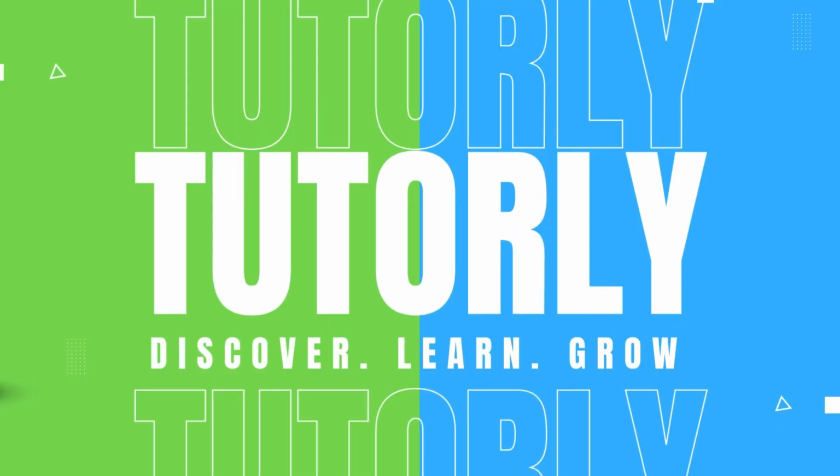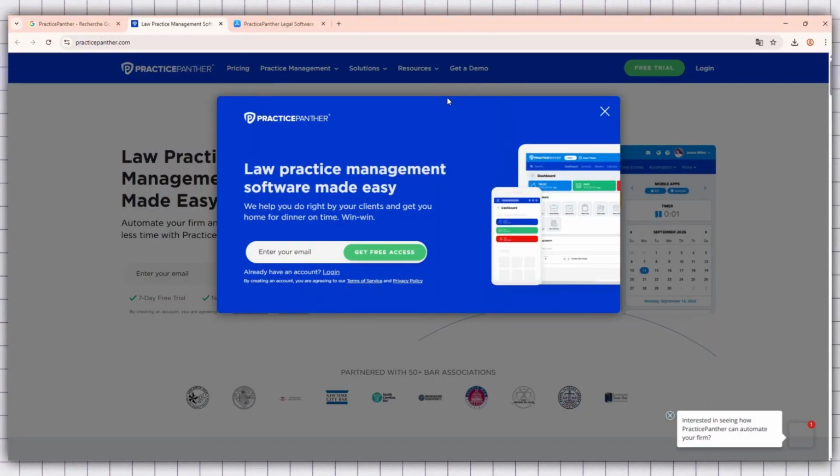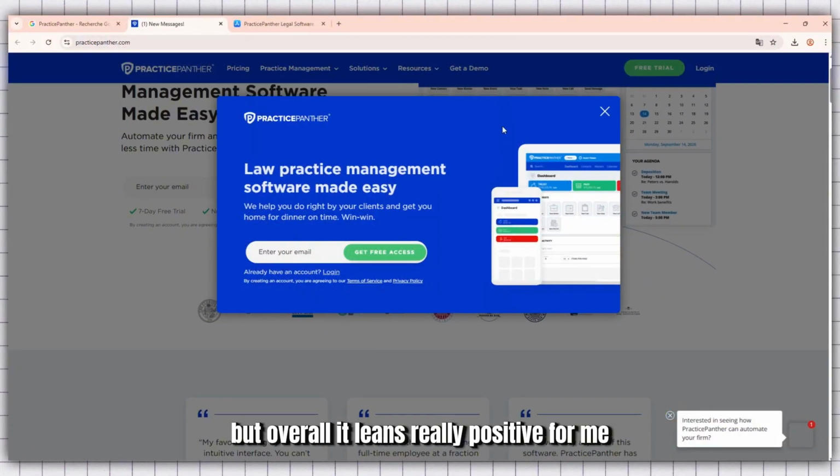Hello guys. So I've been using PracticePanther for a while now, and I have to say it's been a mixed bag, but overall it leans really positive for me.